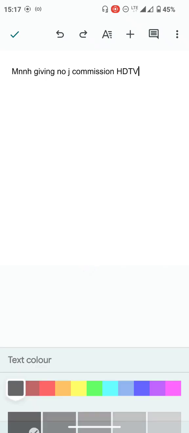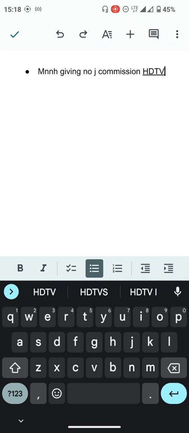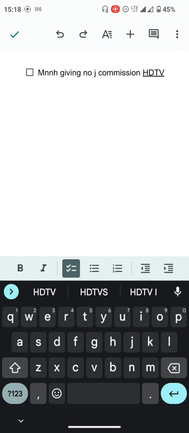Here you change the font color, underline, formatting, and all that. This is for highlighting. This is for alignment. There's alignment here: left, right, justified, center. Then bullet. You see? So this is a bullet point. Then you can use numbers, and you can use this, as if you're creating a checklist. Then this is for indenting.